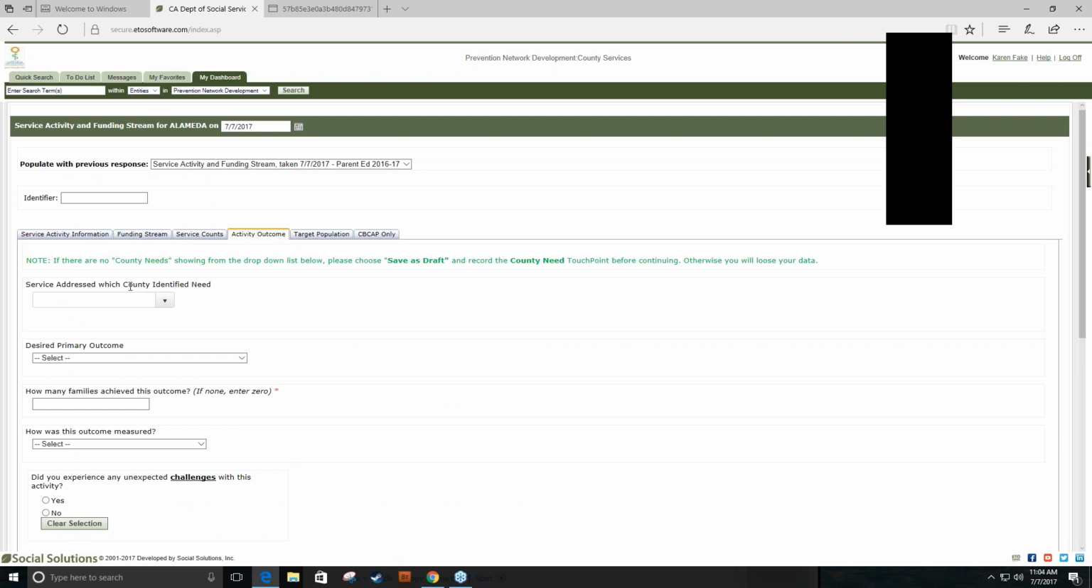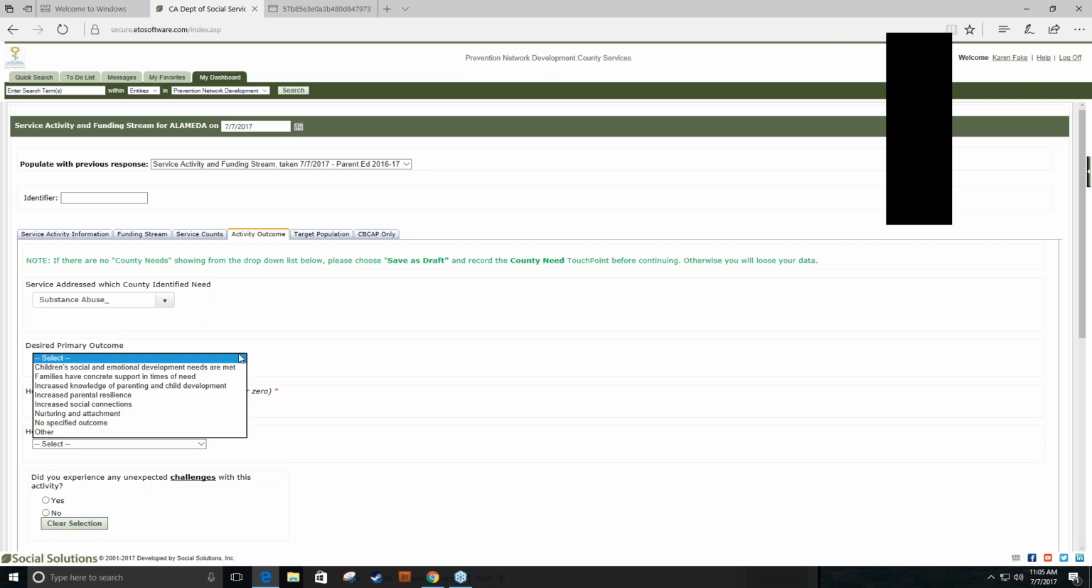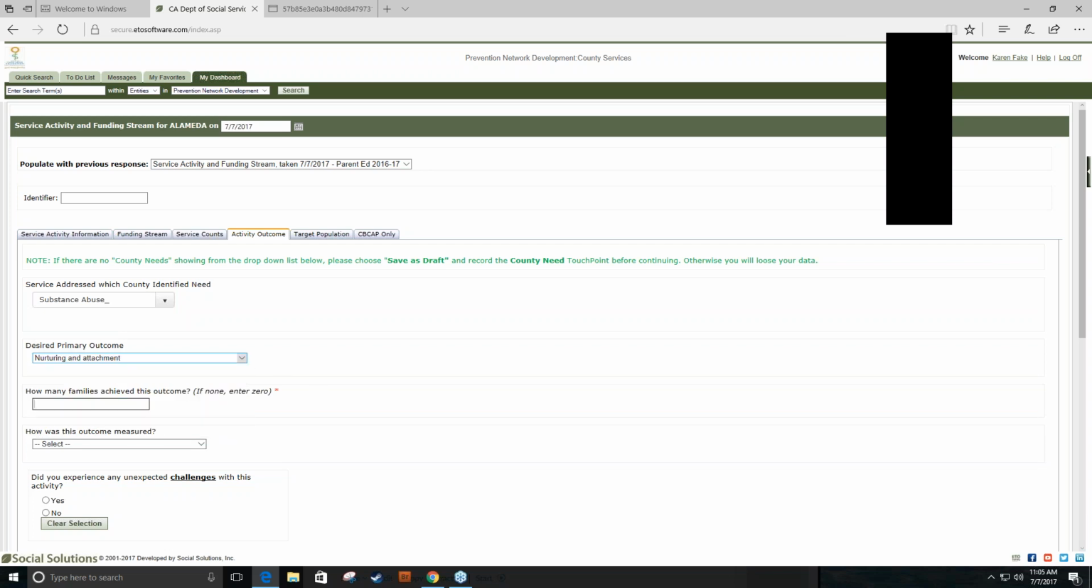Service addressed which county identified needs. So I think it was like the second or third touch point you identified needs. That's where this list pops in. So anything that you've identified should be already in this list. So I'm just going to go ahead and choose substance abuse. We want to know the primary outcome. What do you think? How many of families? And it is required, if you did not serve families, you would put a 0.